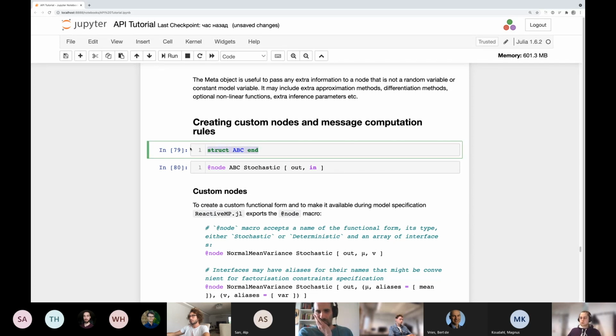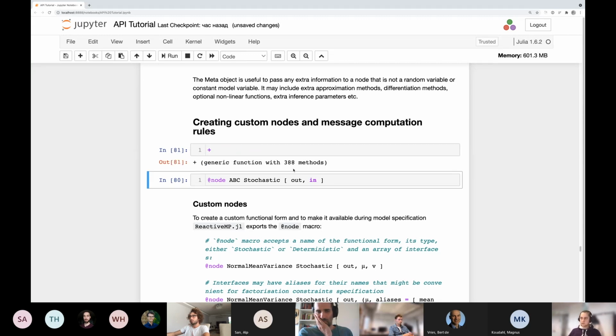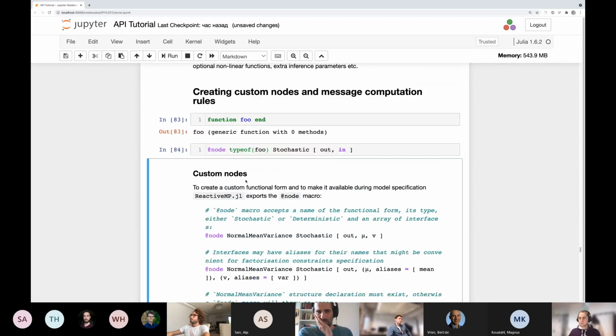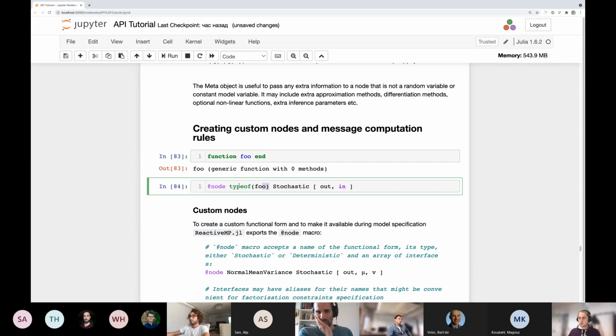That's it. It is also possible to use functions, right? For example, plus is a function in Julia, or multiplication is a function. We can use our functions as well. We just need to create again a dummy object for that. But the syntax is a bit different. In case of functions, we need to write typeof, and this is basically it. So now I created a node called foo, right? And in the same way, we create nodes for plus, for multiplications, etc.